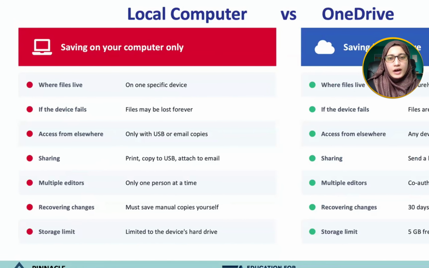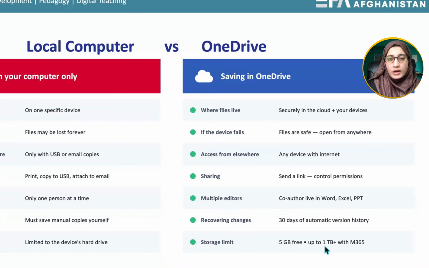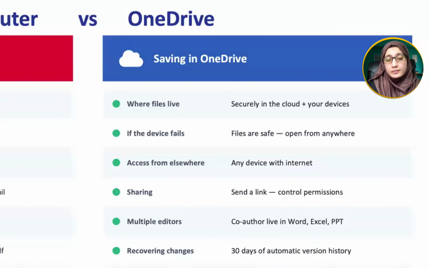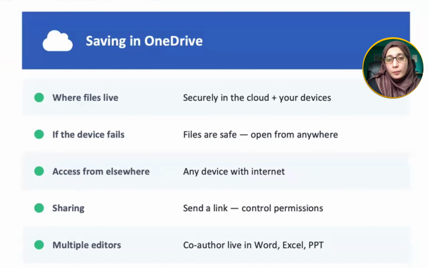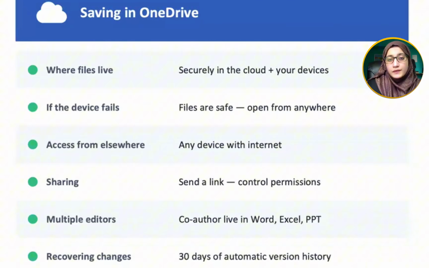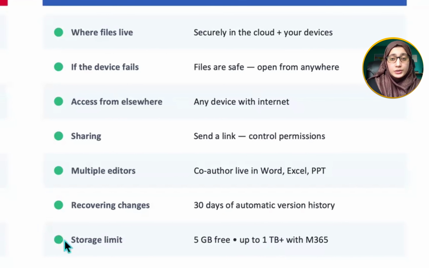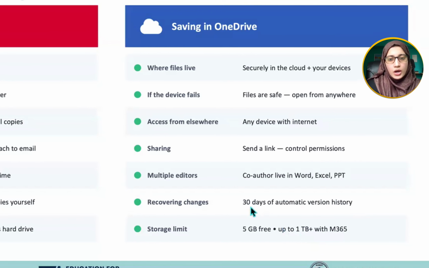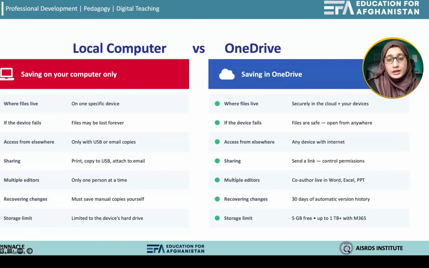With OneDrive, the file is stored in the cloud and can also be available on your devices. If one device fails, the file can still be opened from another device after you sign in. Sharing is also more controlled. You can send a link, choose who can open it, and decide whether they can only view it or also edit it. This comparison is important because OneDrive changes the way we think about teaching files. We are not only saving files, we are managing access, safety, collaboration, and continuity.